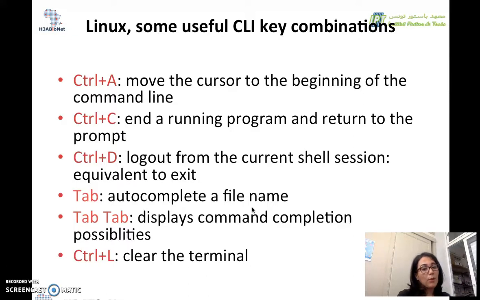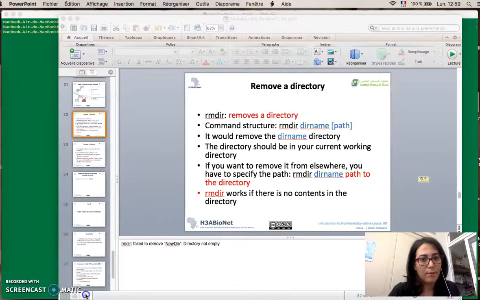If you would like to autocomplete a file name, remember I talked about that a few minutes ago, you can hit the tab key, and it's going to allow you to complete a file name. If you would like to display the different completion possibilities, if you have different files starting with the same letter, you can hit tab, and then it's going to display all the different options. So tab twice will display the different options. If you would like to clear the terminal, again, you can use either the clear command or hit Control plus L.